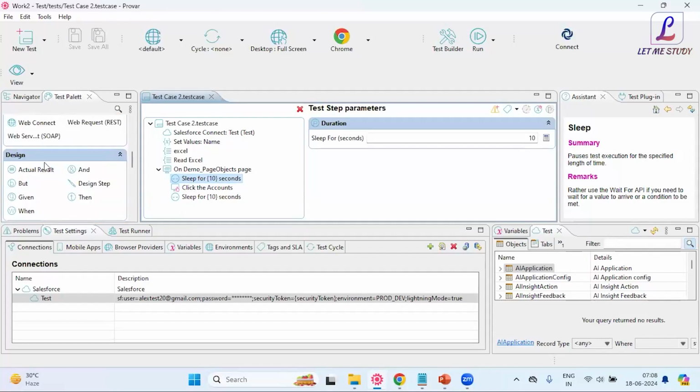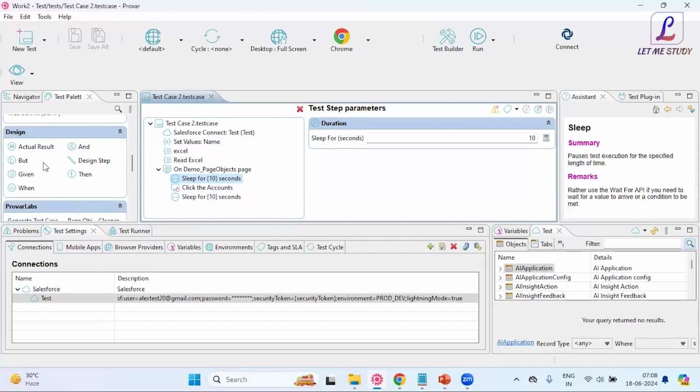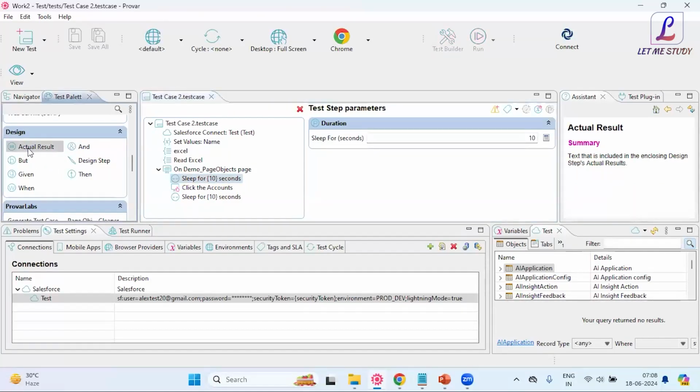There are other components also. Suppose there is an actual result. What will happen is, suppose in your step there is some text that came. That text that you want to store somewhere, at that time you can use that actual result.